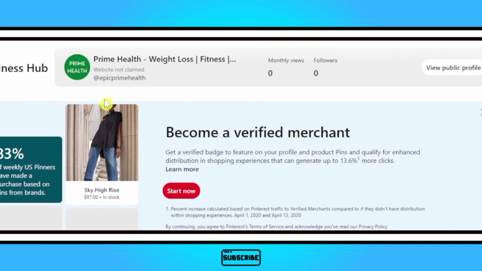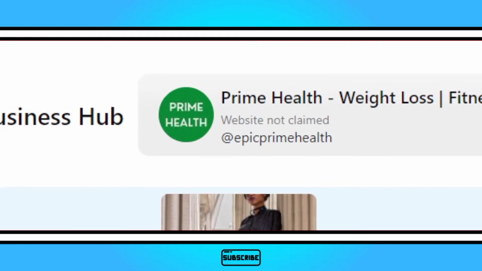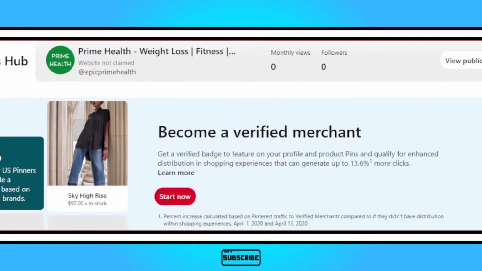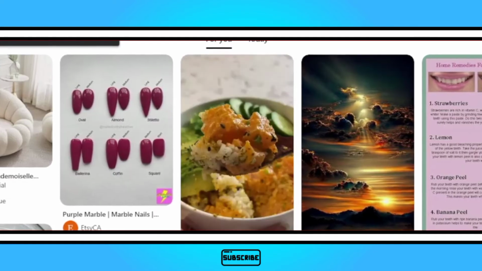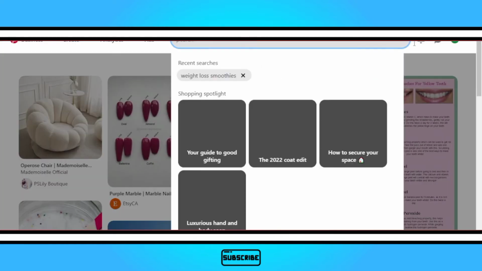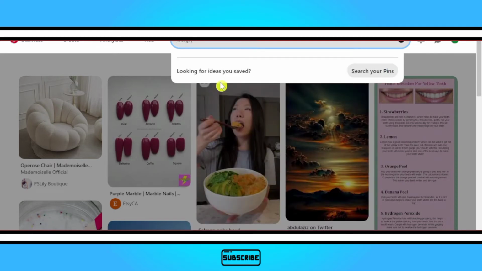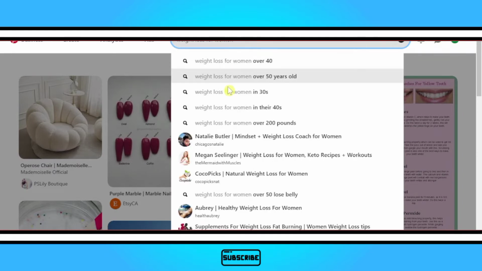You simply need to go on to Pinterest. I have made an account for you, so don't worry, I can show you. You have to make an account just like this. For example, if you have weight loss goals, you come on to Pinterest, onto the feed, and in the search you write weight loss for women. You can see that there are different categories people are searching, like women over 40, over 50, in their 30s, in their 40s, over 200 pounds and whatnot.